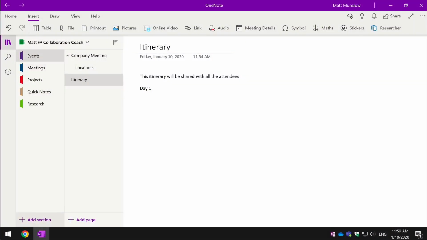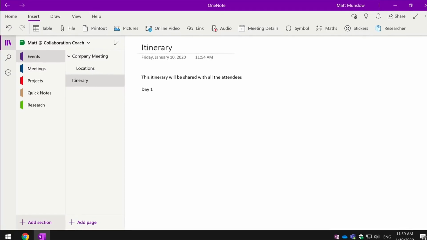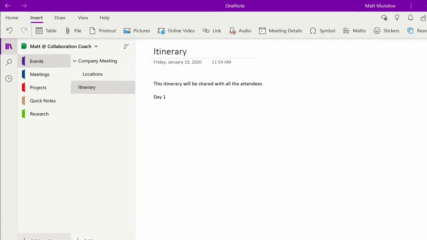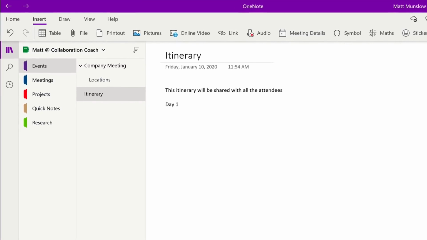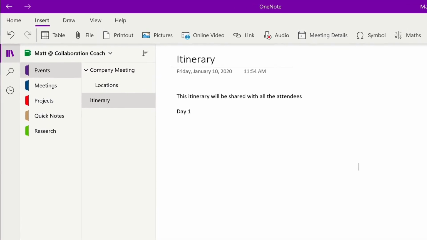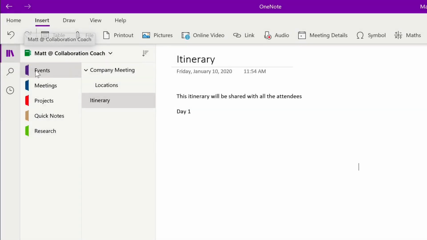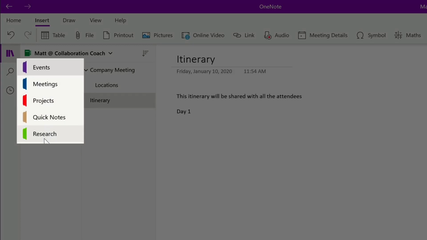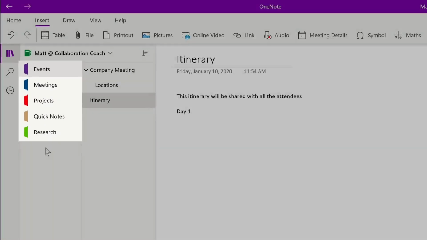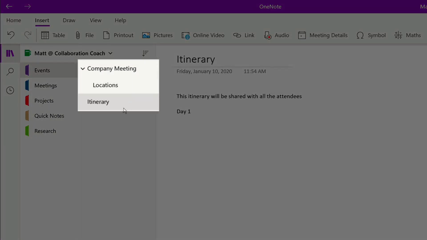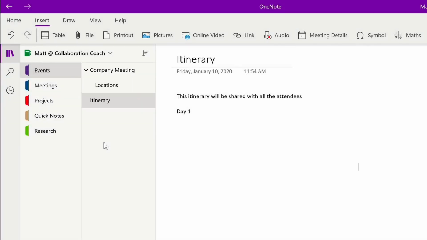So how do you go about organizing your notes? The three main elements of OneNote are the notebook, the section, and the page. Pages are stored in sections, sections are stored in notebooks. At the top here, you can see the notebook, which is Matt at Collaboration Coach. Then along the left-hand side, you can see the sections, events, meetings, projects, and so on. And then next to that over here, you can see the pages within the sections.